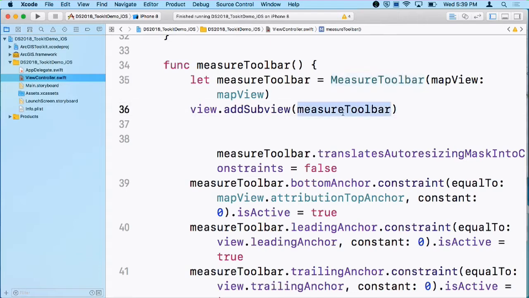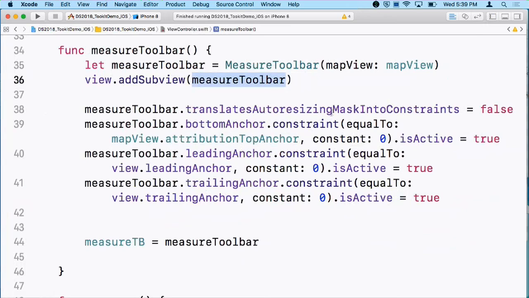It's a UI view subclass, so we add the sub view to the view. And again, add the constraints. Notice that the bottom constraint is going to be constrained to the top of the map view's attribution top bar. So this ensures that it's above the little white bar on the bottom with the Esri logo and the attribution. And it also ensures that if you expand the attribution bar, the measure toolbar will move up a corresponding amount. And then we set the toolbar to our local variable, or our variable for the class.